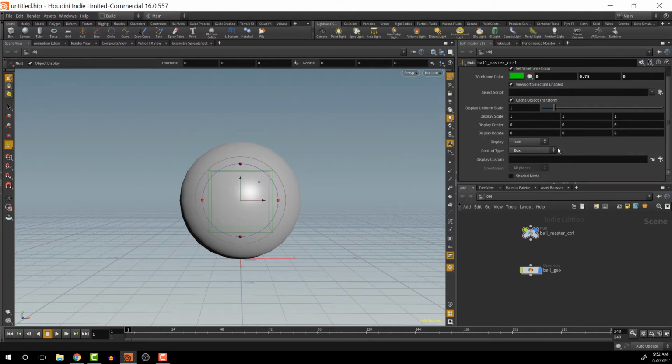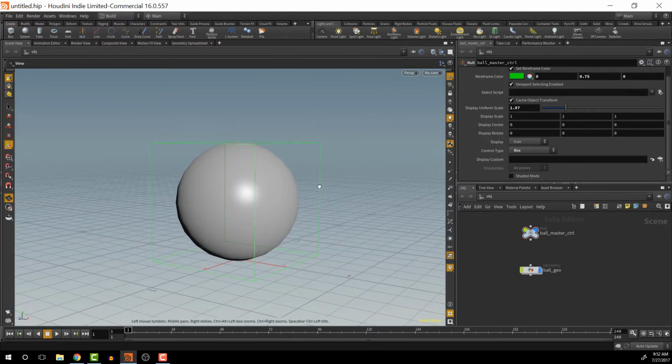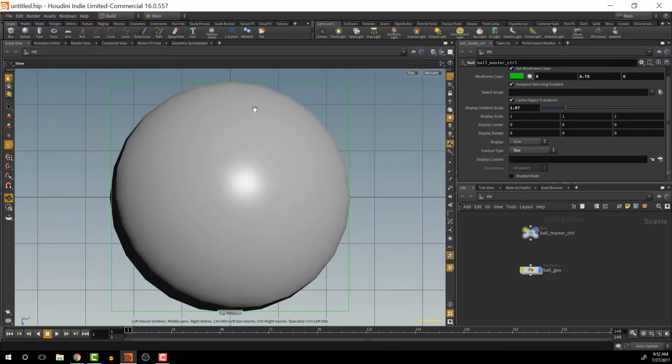And now that we've done that, under the display uniform scale, I can actually adjust this so that it takes up the size of the ball. If we wanted to, we can look at it and make it exactly precise, and maybe for us 2 is exactly, there we go.